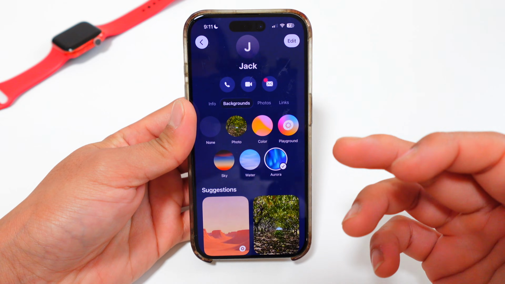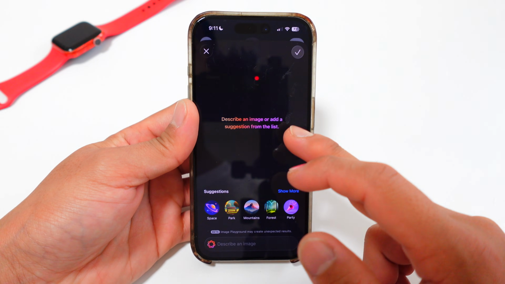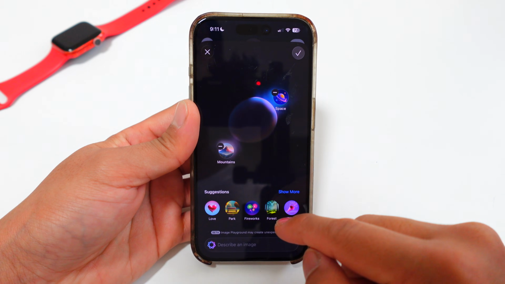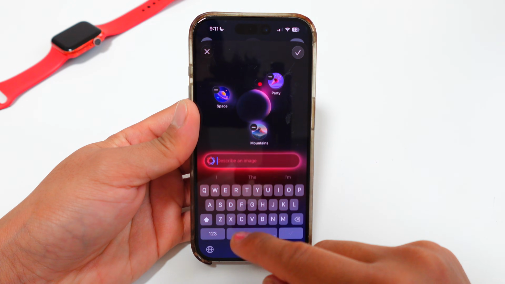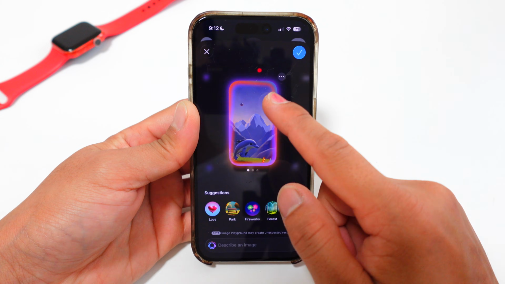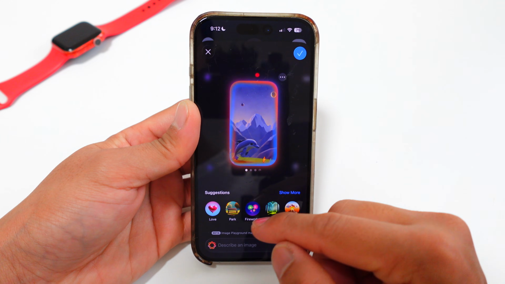And then for those who want to get really creative, you can click on Playground right here. Describe an image or add a suggestion from the list. So let's say we want a mountain in space with a party and there's a dolphin. Okay. Mountain in space with a dolphin at a party. I don't know, background, yeah.